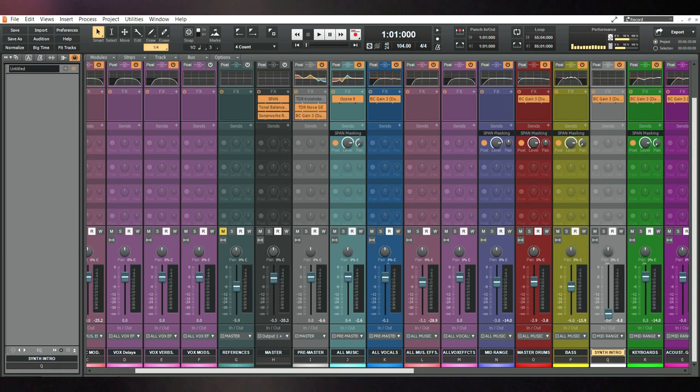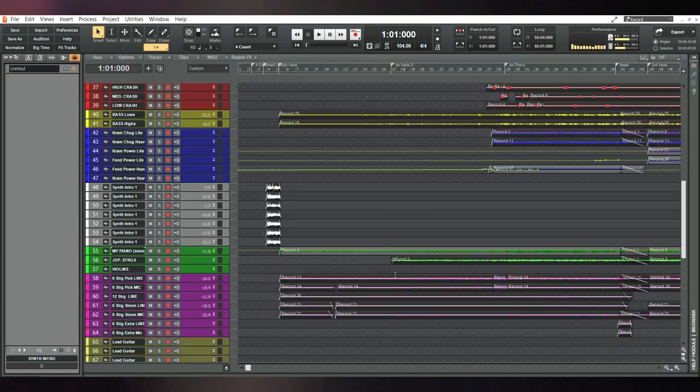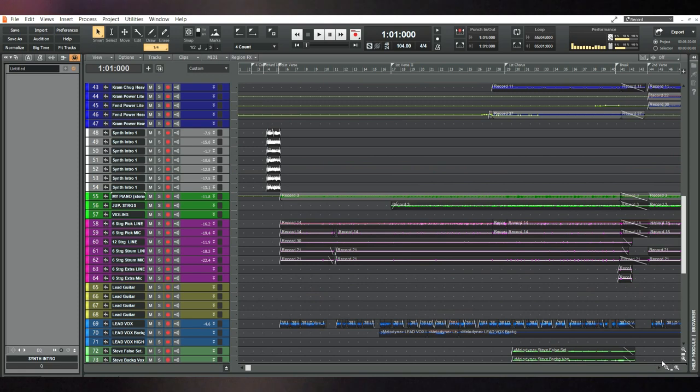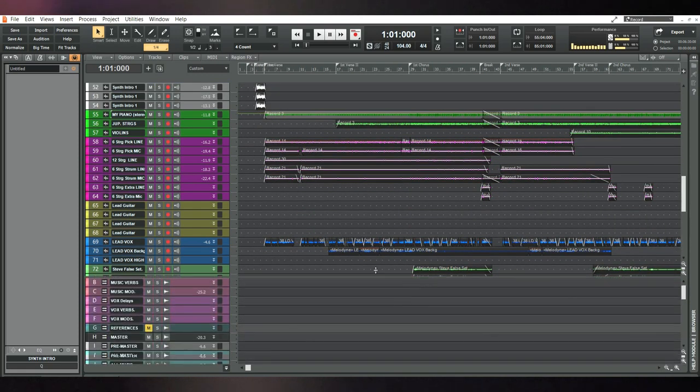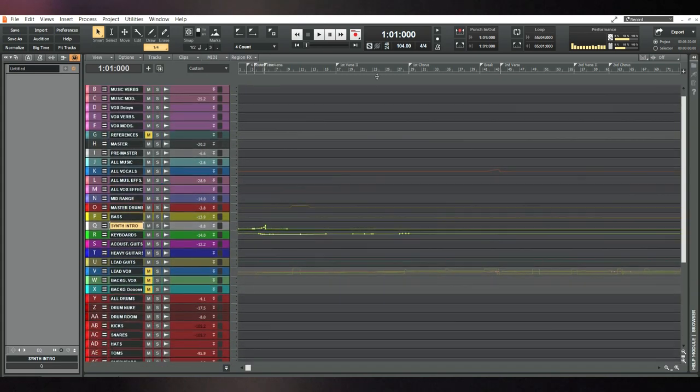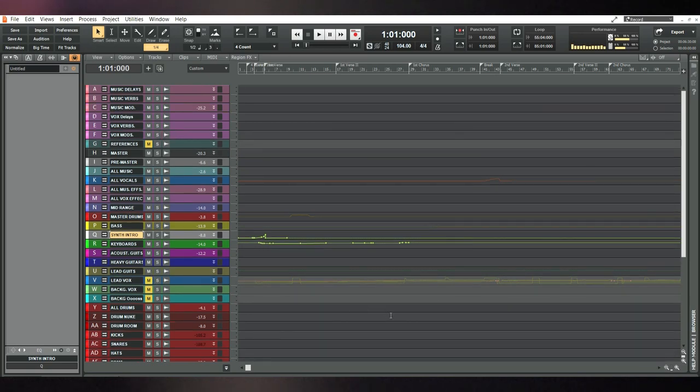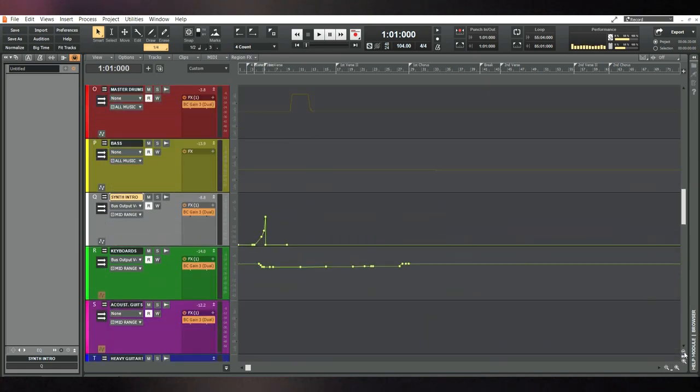I'm going to show you what I do to do some automation. I had to do this in the beginning of the song where the acoustic guitars come in. I'm going to change screens here. These are all my individual tracks, the actual recorded audio. Now if I go down here and pull this screen up, this shows all my buses. All the reds are the drum buses. What I'm concerned with right now is the acoustic guitar. Let me blow this up for you.